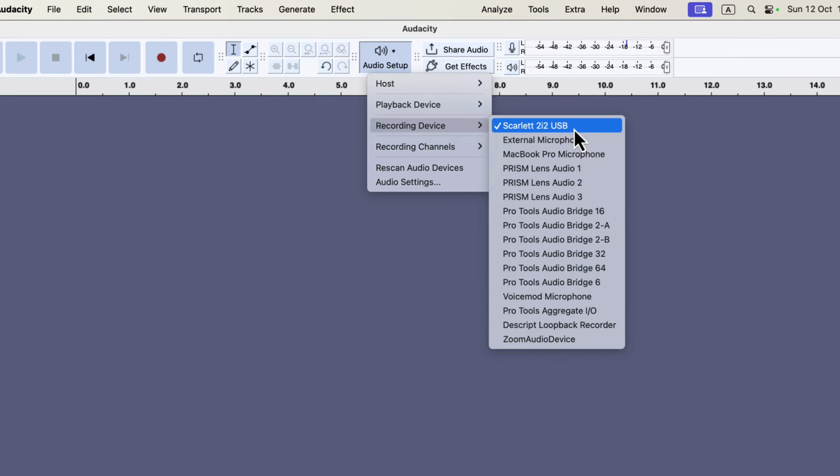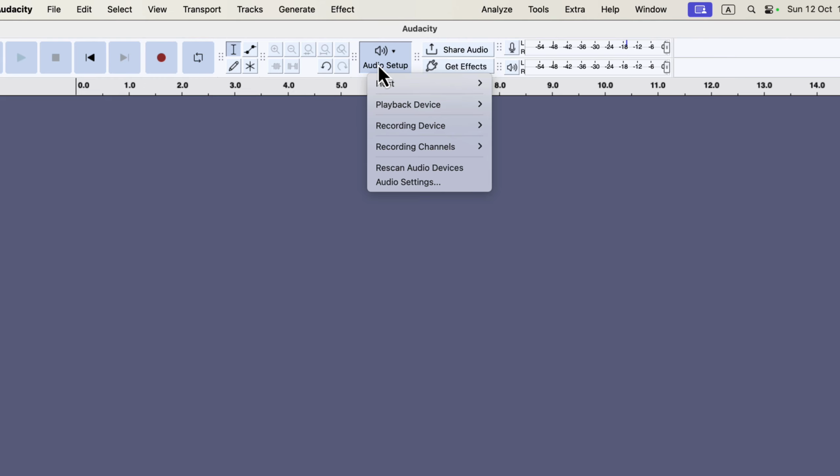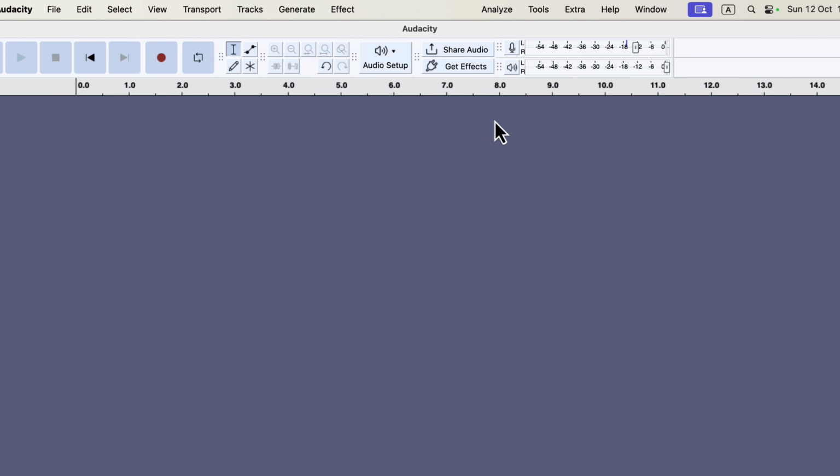Selecting a microphone is as simple as clicking the name on the list. For example, let's say I want to use the MacBook Pro microphone. If I click on it, it will be selected. I can now verify it by going to Audio Setup again, and we see the tick mark is beside the MacBook Pro microphone. That's how you select your microphone. I'll now switch back to Scarlett 2i2 USB, as that is the microphone I will be using for this recording.